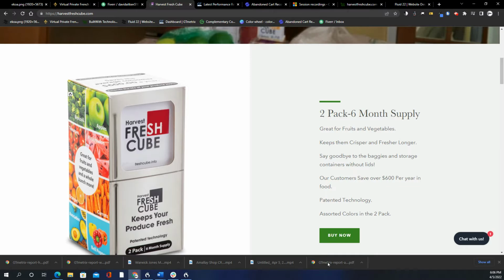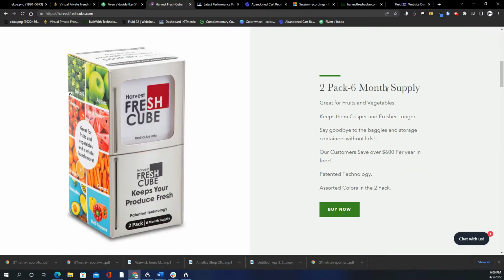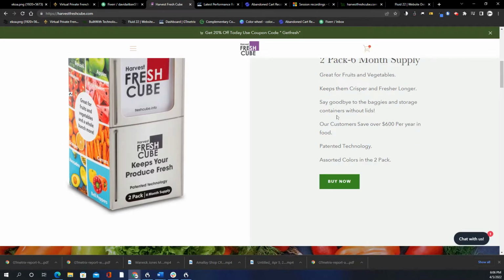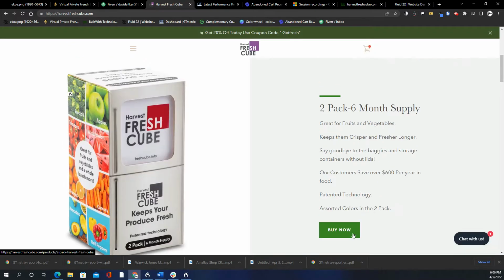One thing I'd recommend is that you switch these around. 6 month supply sounds a lot better than 2-pack. It sounds like a much better value. From there, we're saying buy now on the 2-pack. We haven't even told them what it costs, right? So we're going to go 6 month supply in parentheses and a little smaller font. It's a 2-pack. We're going to put the original price in light gray with the slash through it, the sales price in black.